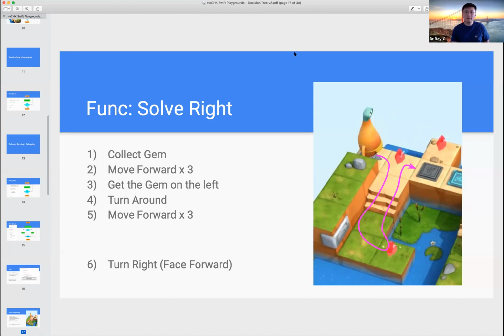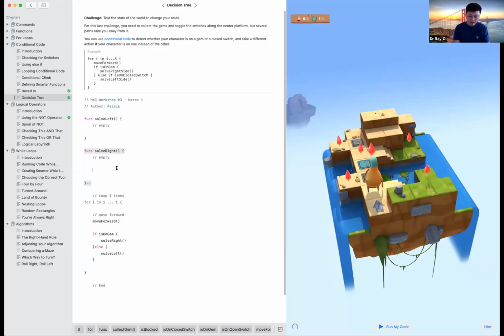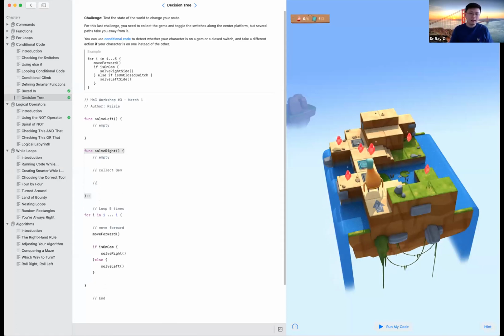So now, in order to go back to your playground, just like what I'm saying, remember, before we write any code, we need to have the logic. So the first thing is to collect gem. Second one is we want to turn right. Next one, we want to move forward 3 times. And then we want to turn left and then collect gem.